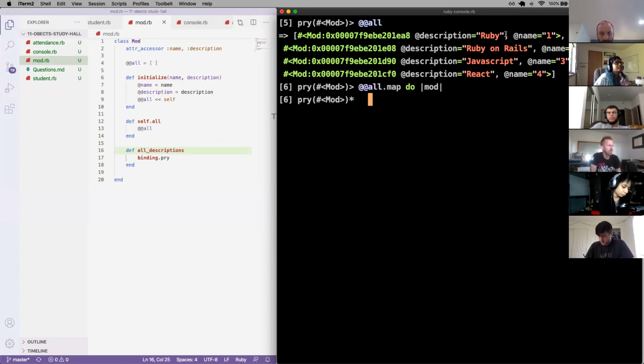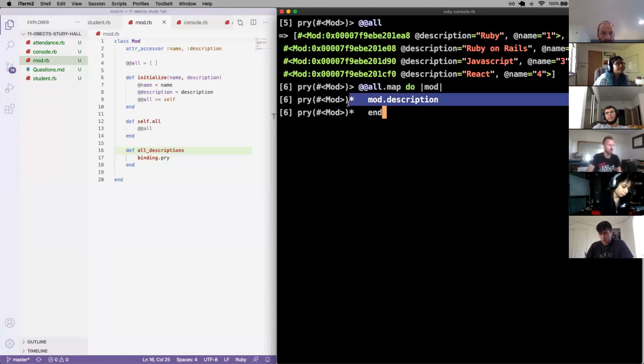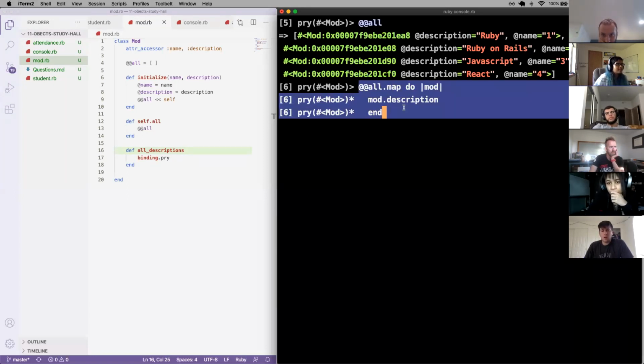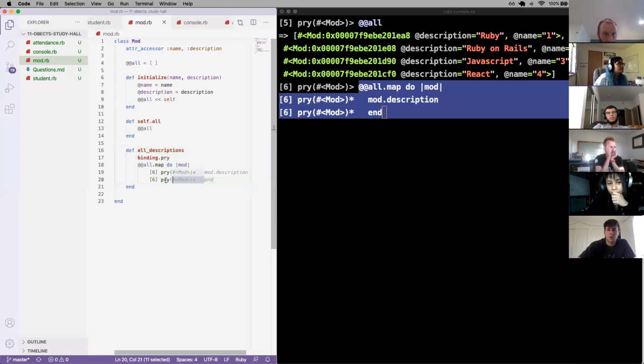And what I actually want to return is the description. So I'm going to say mod dot description. And so this is what will end up being inside of the block for this specific enumerable. Now I'm going to copy this over, and I'm going to put a pry in between the loop so that we can see specifically what that ends up being.